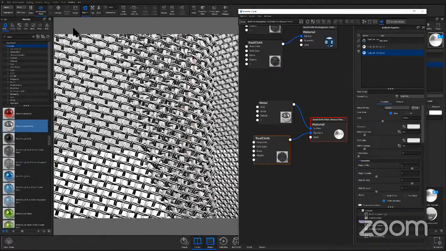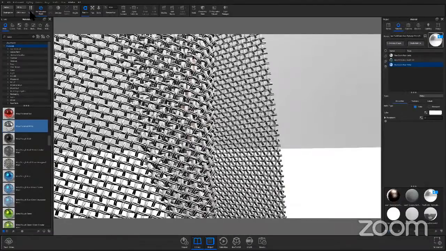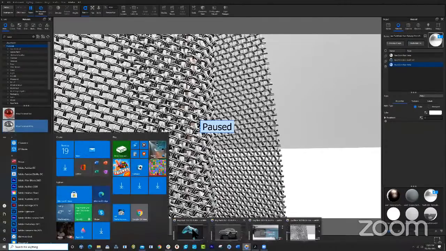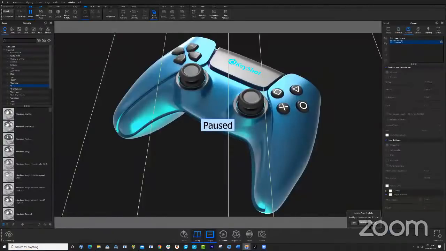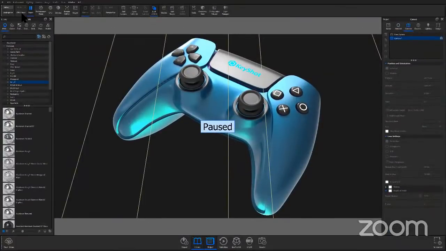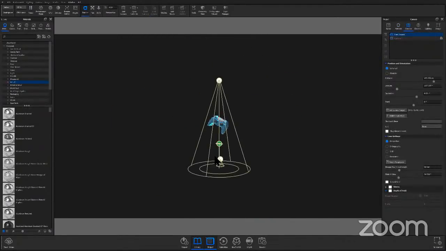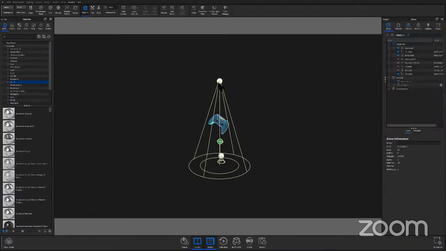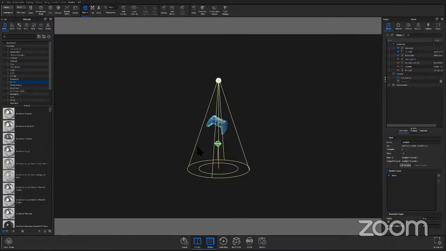All right, so that's real cloth. Let's look at some physical lights and light gizmos. Let's introduce you to that. All right, so a little game controller I put together. And in this scene, we have a couple different physical lights going on here. I'm working mainly with the spotlight, and we also have a point light that's illuminating the bottom of the game controller.